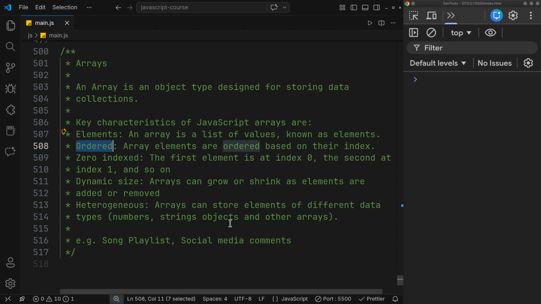So array elements are ordered. Array elements are ordered based on their index, okay? So basically array elements have their own index, and depending on their indexes, they are ordered, okay? The index of the array elements starts from 0, okay? As you can see, the first element is at index 0, the second is at index 1, and so on.